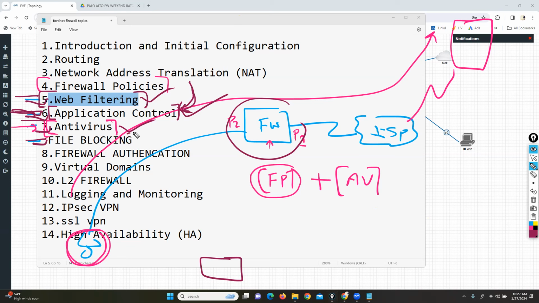It's called file blocking. In FortiGate you call it file blocking; in Palo Alto, you can say file filter. So you can work with file type or file extension here. Say I want to block exe files or PDF files in my organization. No one can upload or download exe or PDF files. You can do this with the file blocking or file filter profile.